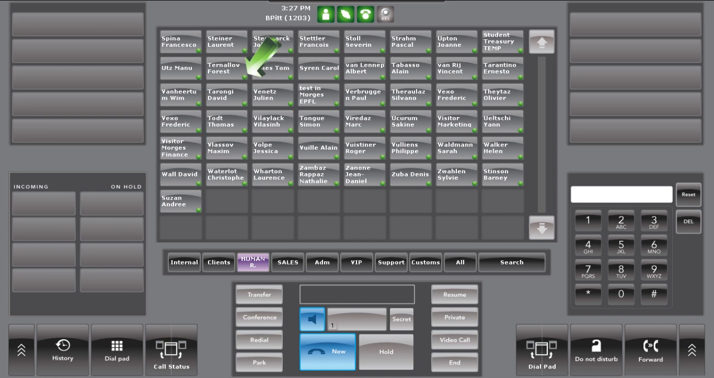Green identifies that the contact is available. Orange shows that the contact is on a call. Red indicates do not disturb this person. Gray shows that the contact is locked out and is not available.